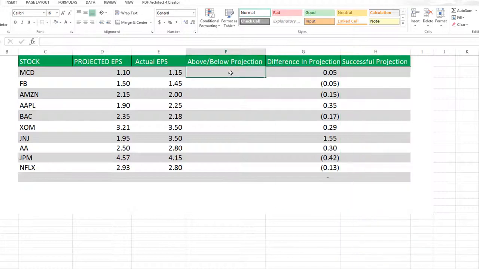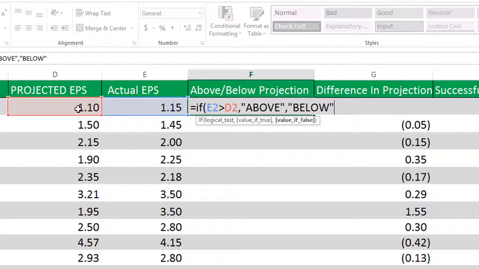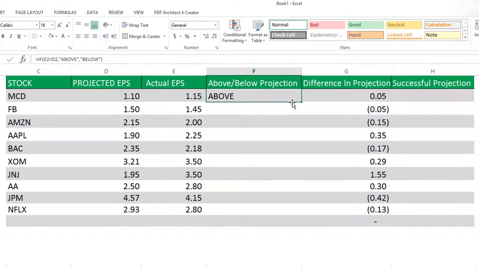So starting with column F here, we're going to go ahead and start our IF function. We're going to type in equals IF, and see here how it prepares a logical test. So we want to mark our actual earnings per share if our actual earnings per share are greater than our projected earnings per share. We want to have a message that spits out above. Then if it's not above, we want it to mark it as below. Close the parentheses, and then we click enter.